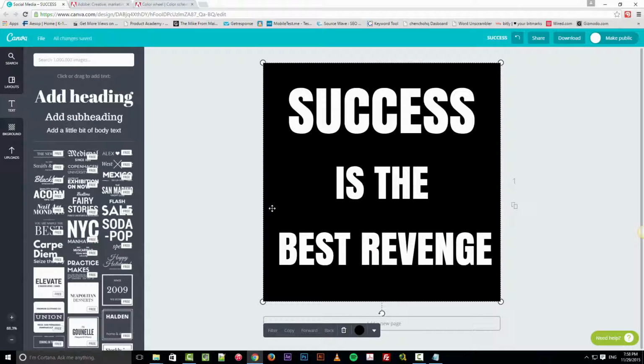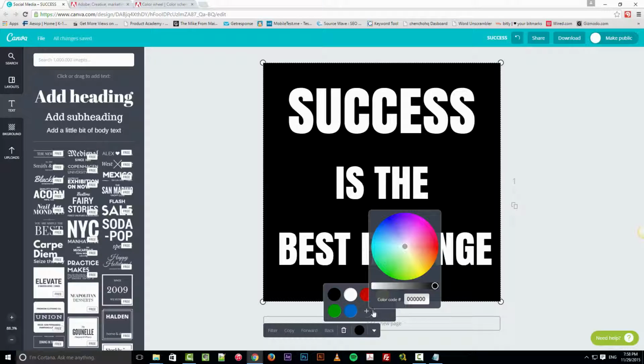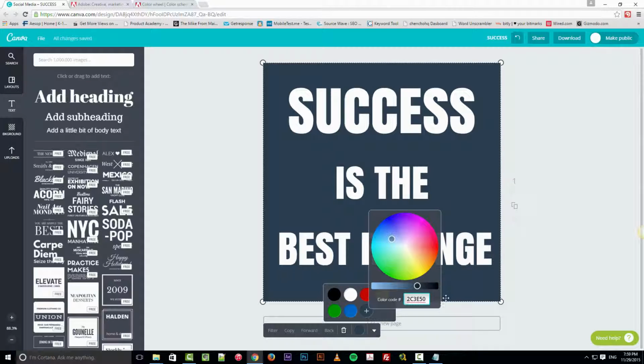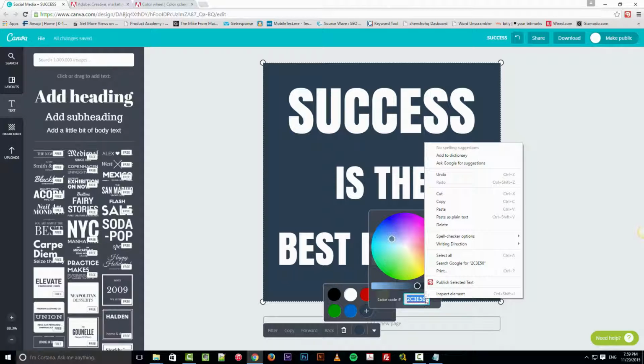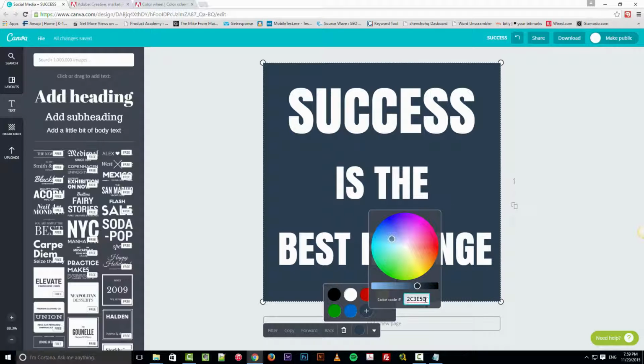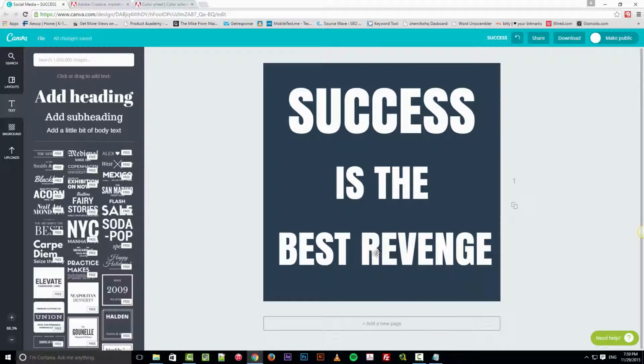Once you click on the background, this little menu pops up here. Click on the color circle, and you can do a plus here to add this hex value. You either press Control V and paste it, or right click on it and click paste, and it will change the color of the background. Then you can start adding color to the words here.